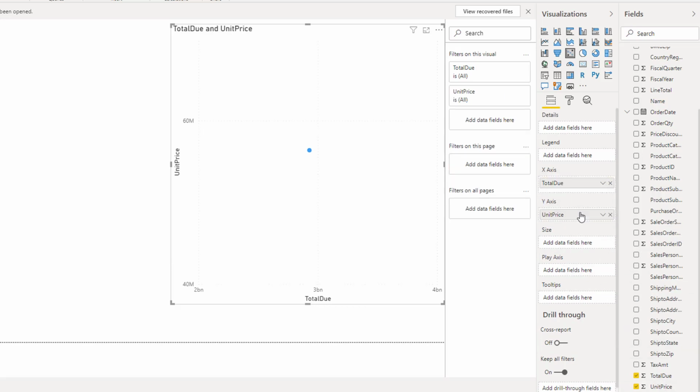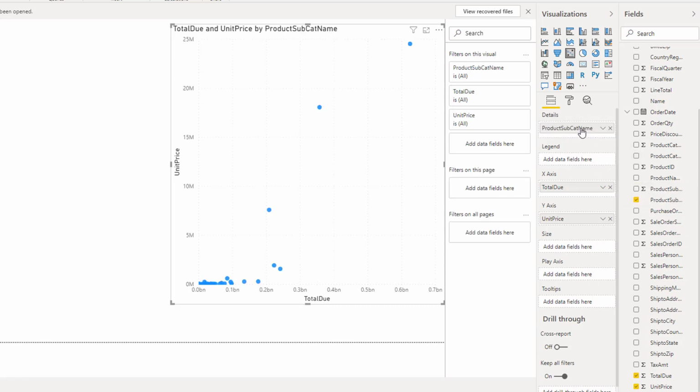And we can't really see anything. Next, we will pick details. So for that, we're going to pick product subcategory. And now you can see, we could see some more dots on the screen. We have the total due, the highest total due and unit price is for road bikes.